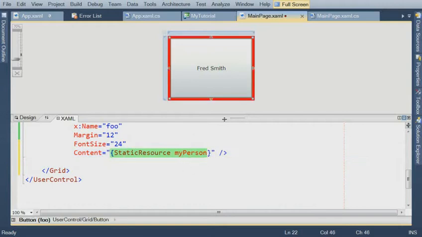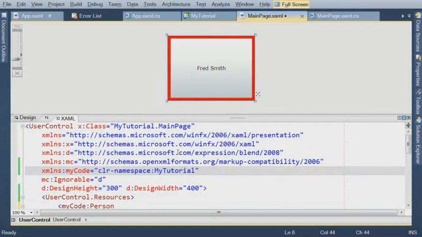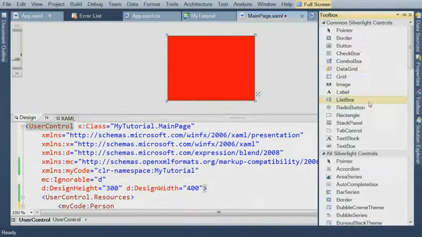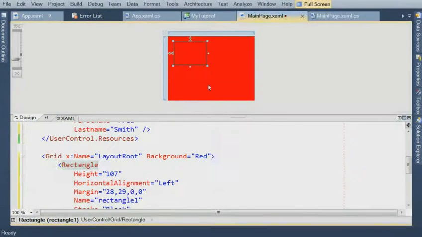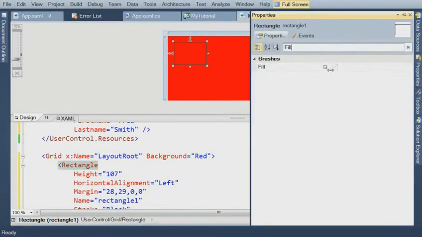Now, this kind of resource resolution and so on is something that you can use inside of the designers, both in Visual Studio and in Expression Blend. So, just as a simple example, let's get rid of this button for a moment. Let's just delete that, and let's go to our toolbox and draw a couple of rectangles. Let's take a rectangle here. So there we've got a rectangle. Let's go to its properties and find its fill. And let's create a brush for this.